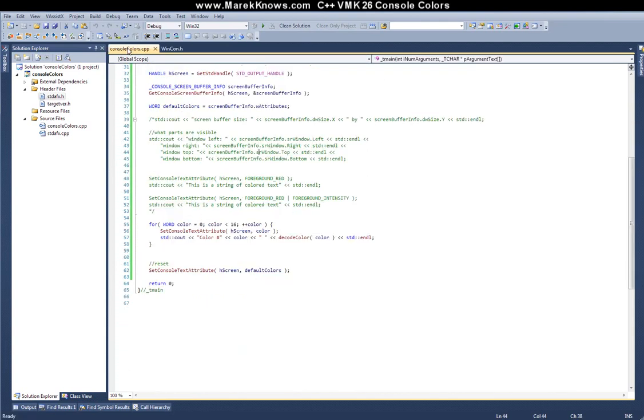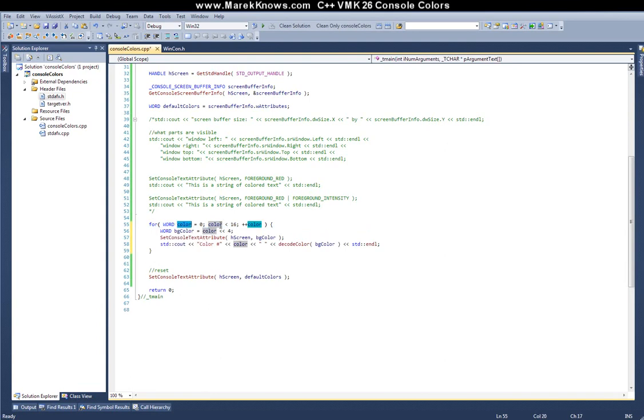So if we wanted to generate a for loop that displays to us all the background colors, we can do the following. We'll take our for loop from 0 to 16 again, but this time, every time we generate a color, we're going to shift it 4 bits to the left, and then we're going to apply it to our function here.